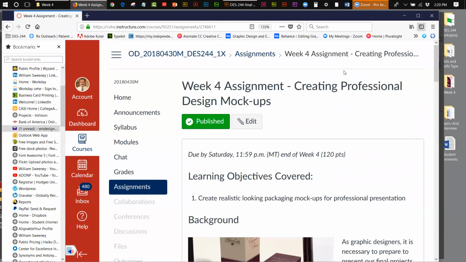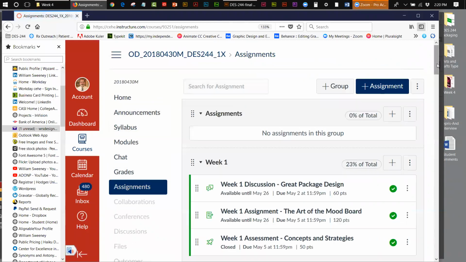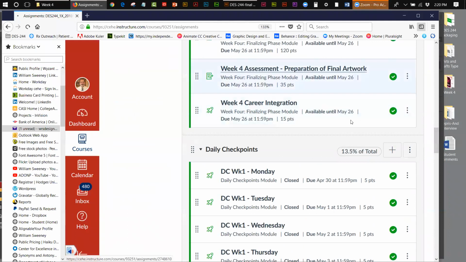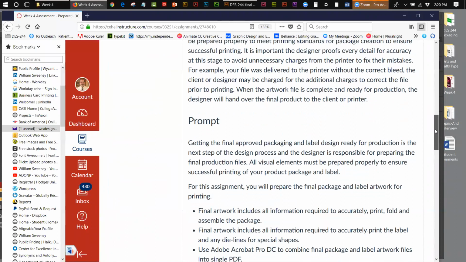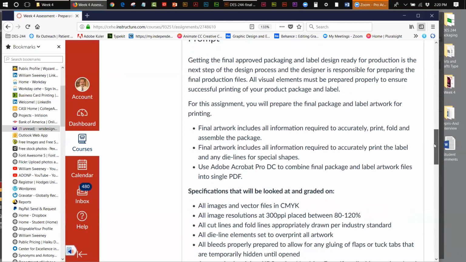Let me see, go to assignments. Let's go back to assignments for a second, and let's see what the assessment is. Let's go to the assessment for preparation of final art. Let's see what it says here. So prompt, getting the final approval package and label design. Okay, so there you go.